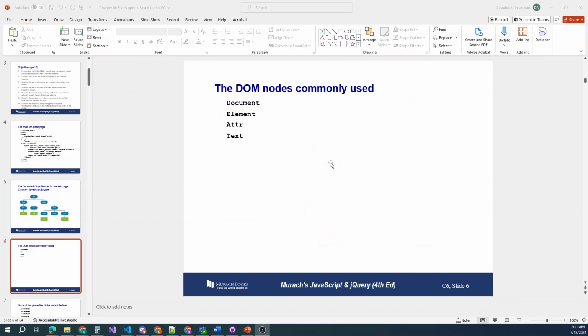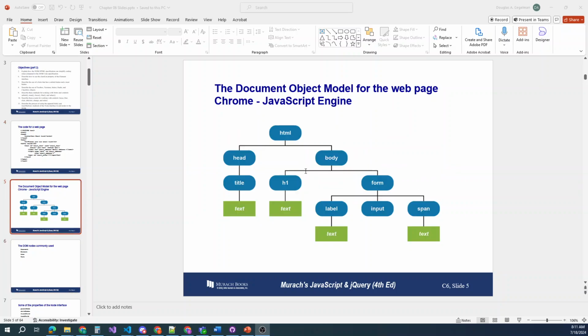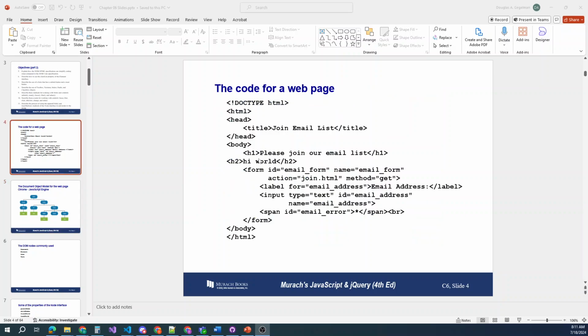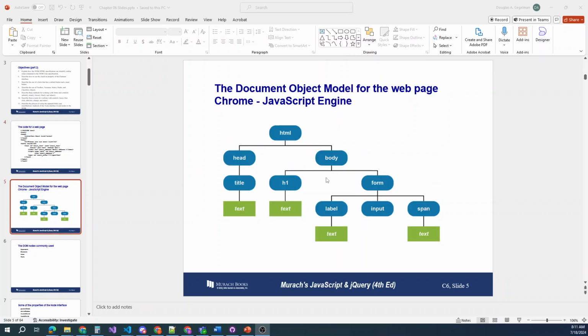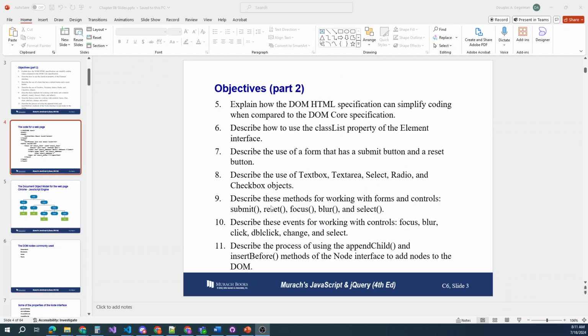Under the body, we go back and look at the body. They have an H1 and an H2. Here's the H1. I'm surprised they don't have the H2 listed. They have the H1. There should be an H2 with a text node under it. And then a form here. You can see the form.